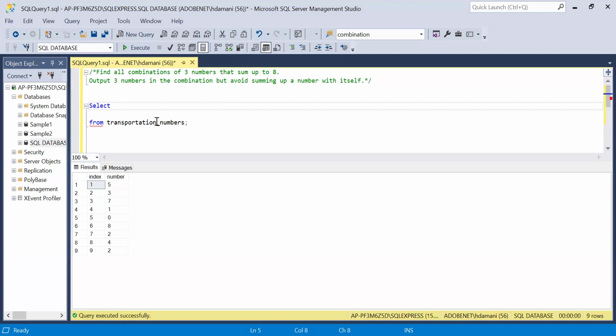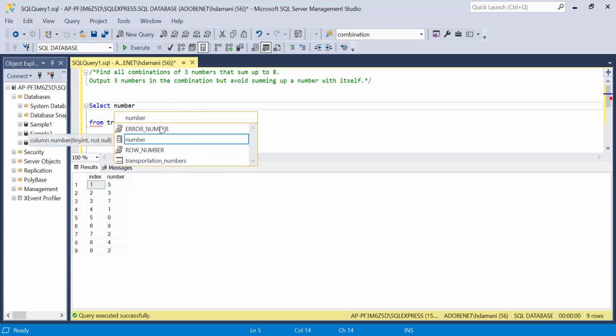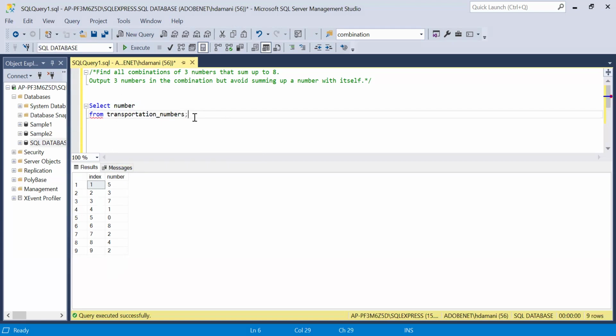Since we have this transportation numbers table and we have to use the number column, I will select number from transportation numbers. As I mentioned, we have to do a self join on the same table, and that too two times. The very first table will be the primary table, and on top of that we have to perform the join two times. So let me quickly do the join. I will give this table the alias T1, and this will be my T2.